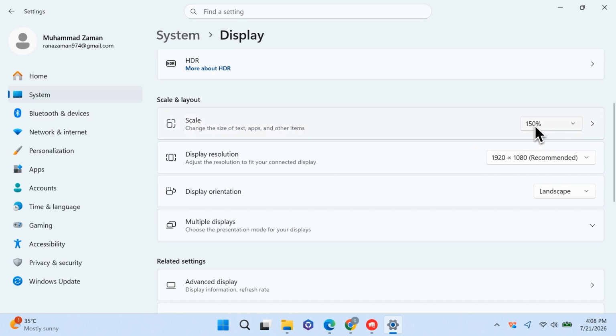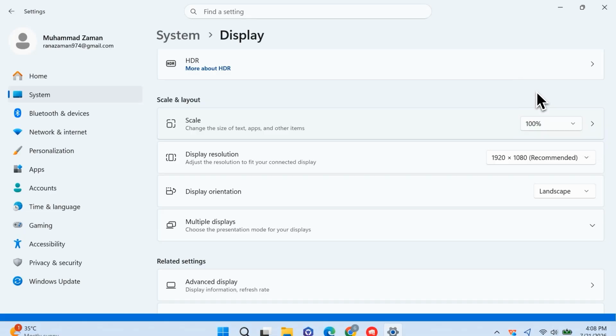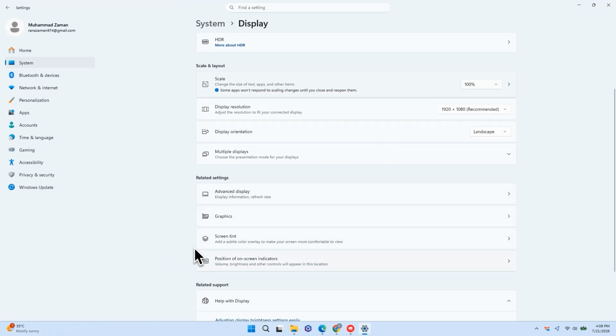For example, if it's currently set to 150% and you change it to 100%, you'll notice that the taskbar becomes smaller. However, this setting doesn't only affect the taskbar, it also reduces the size of other elements throughout Windows, so it isn't the ideal solution if you only want to resize the taskbar.